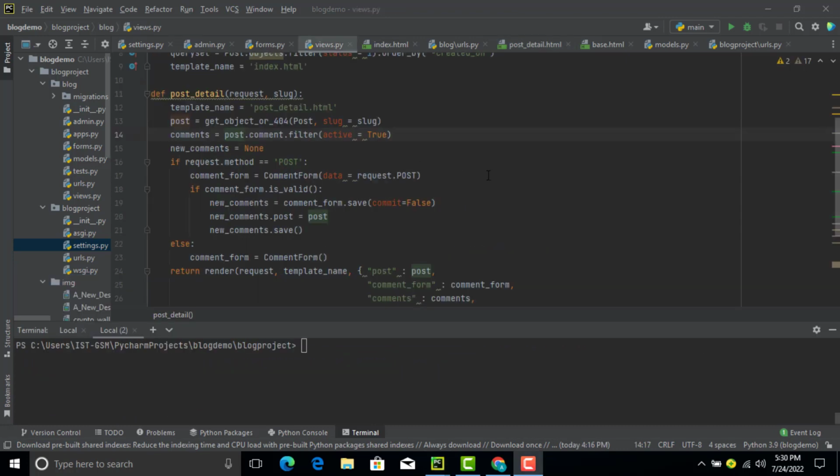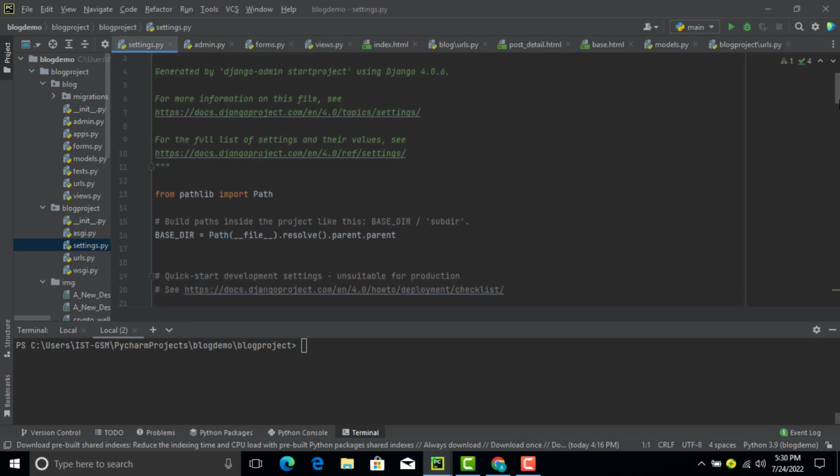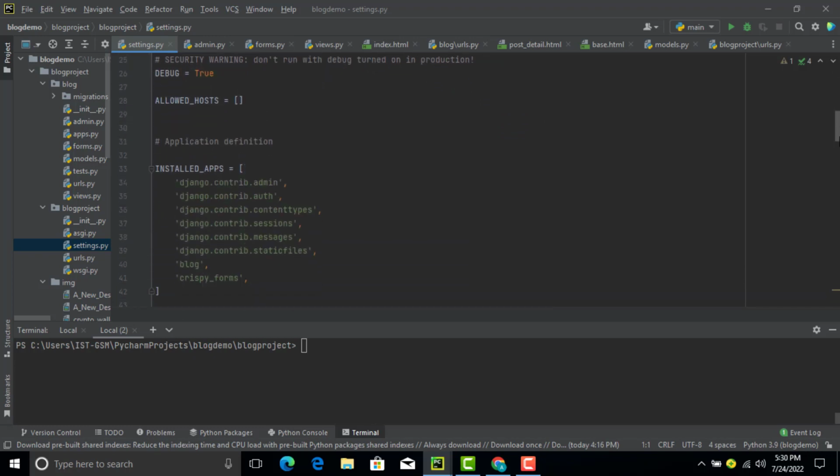Hello, welcome back. The problem was in our settings.py, let me open it and look at it here. While adding crispy forms in our installed apps section, that is here, I used the dash like this instead of underscore.